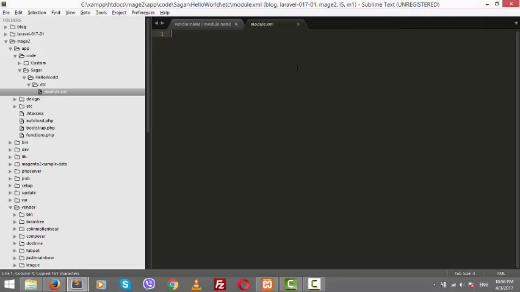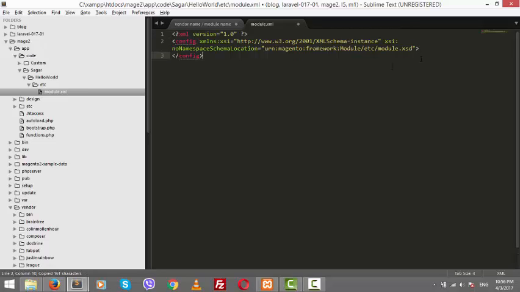Okay, so this one is the boilerplate code. Inside it, we should define our module name: the vendor name is Sagar and the module name is Hello World. And we can set a version, let's say 1.0.